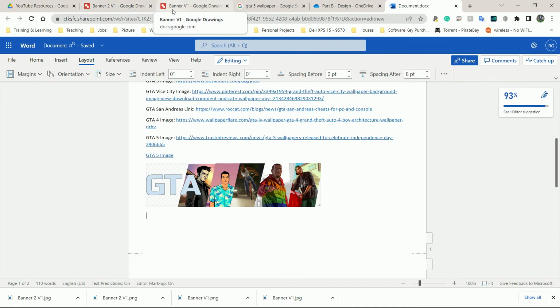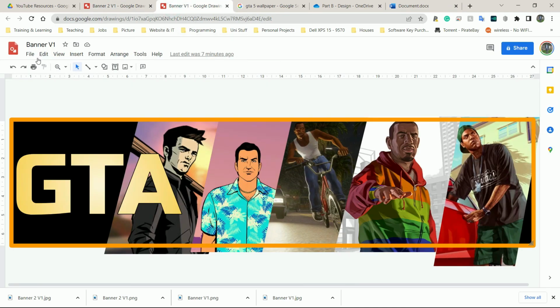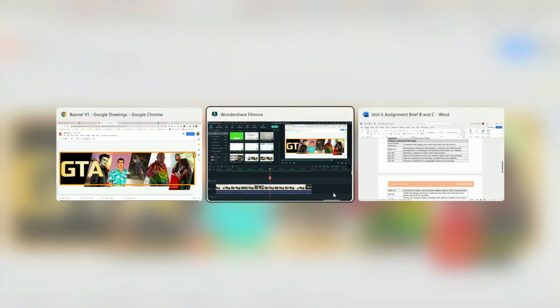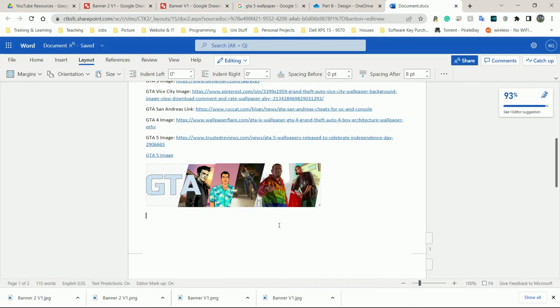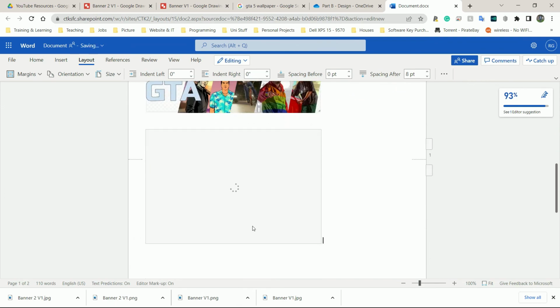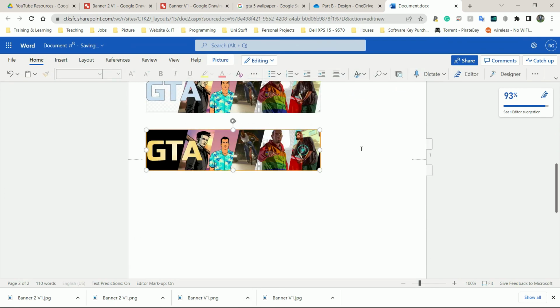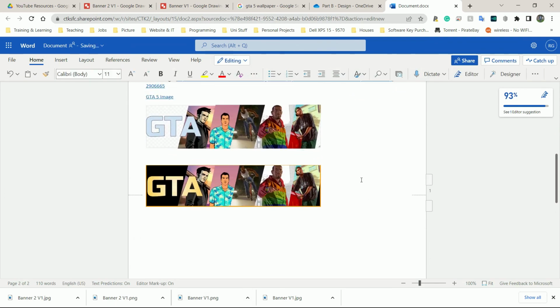So let me go back to my banner version 1. Did I download this? I did. What I can do is just drag in. Let's drag in the PNG, the better quality one. And there we go. That's my end result. That doesn't look horrible. It's not the greatest banner in the world, but it's fine like this.